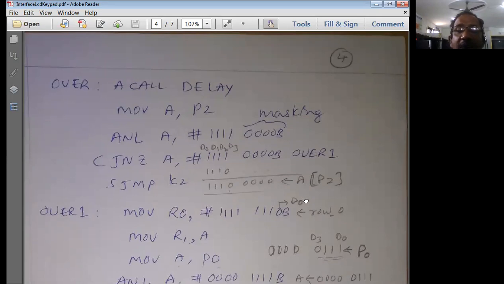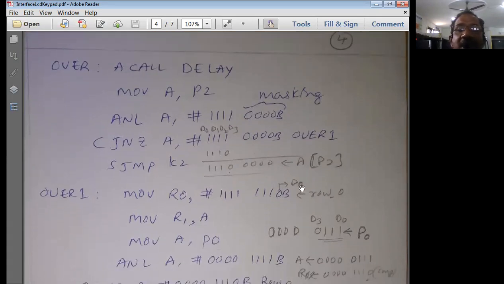Now, what is so important here is you should know what is there in P2. What is there in P2? Imagine that these bits are going to be D0, D1, D2, D3. So on the D3 side, the key is pressed. D3 side means what?